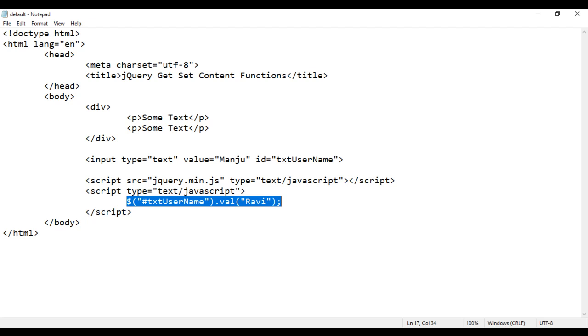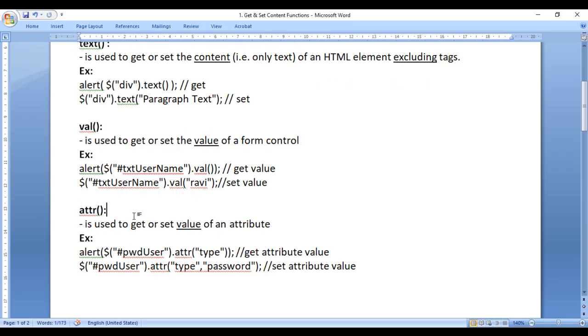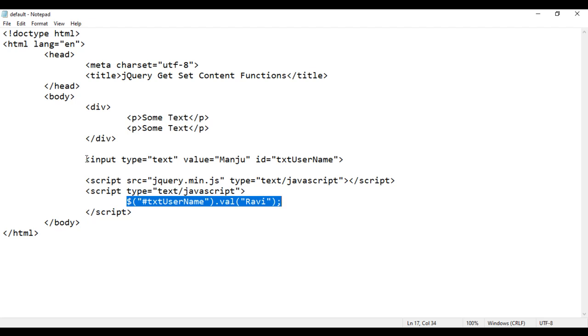Okay. Next we have the attr function. The attr function is used to get or set the value of an attribute, guys. You can get the value of an attribute. You can set the value of an attribute. For that, let's say I am going to create a password field. Okay, I say type password and the value will be empty, and here I say the ID is pwd user, that means user password. Okay, now what I do here, I'm going to select it by saying hash pwd user.